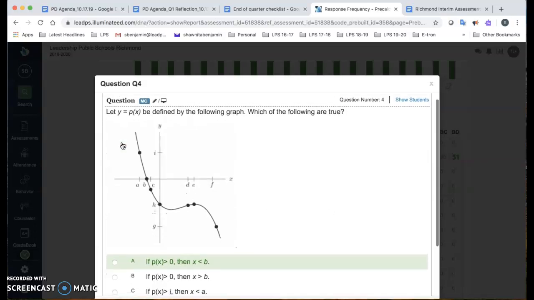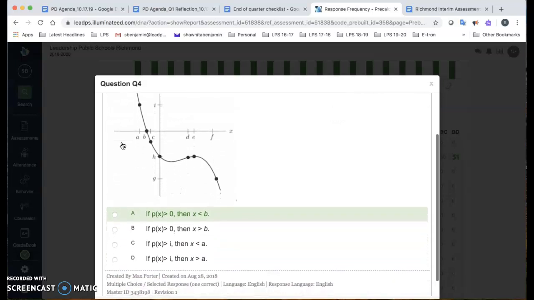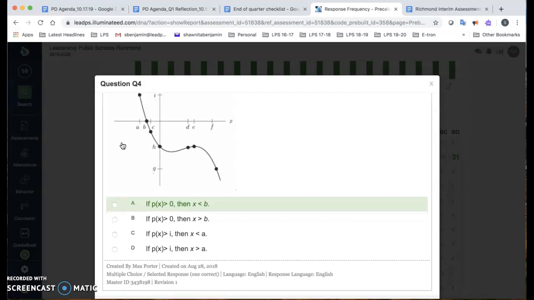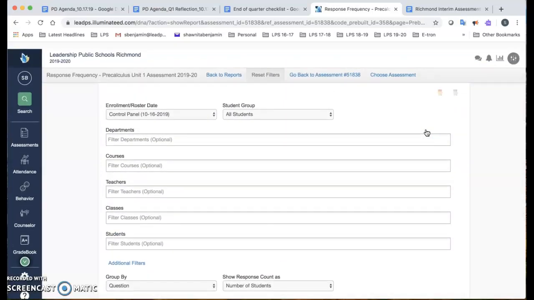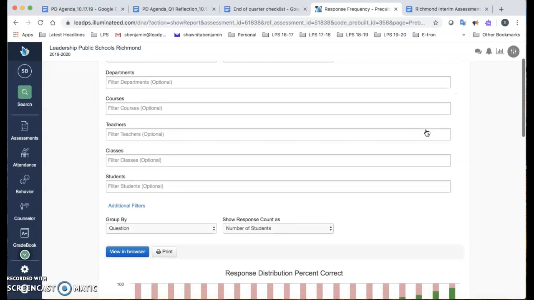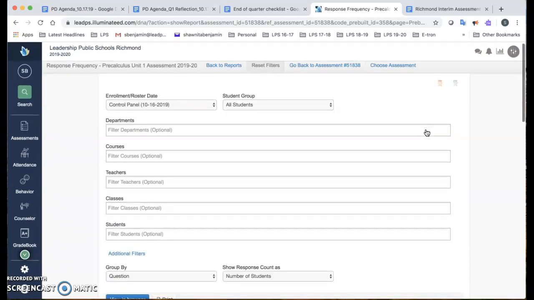And this should give me a view of the question and then the answers, and then I can spend some time wondering why students might have chosen the wrong answers over the right answers. So this is the response frequency report.